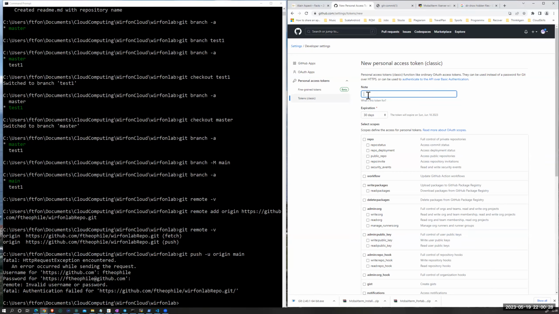So let's enter a note. Let's say, I would write it as WirfonCloud lab token. It's just like a description: what is this token for?